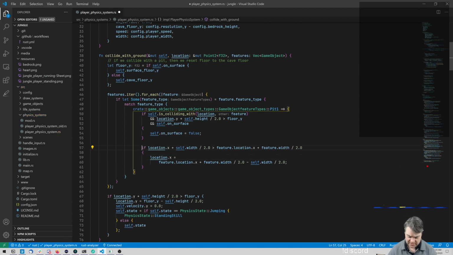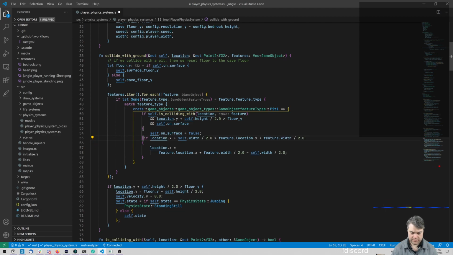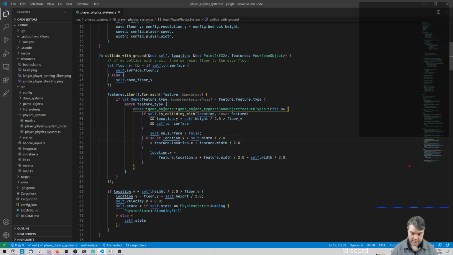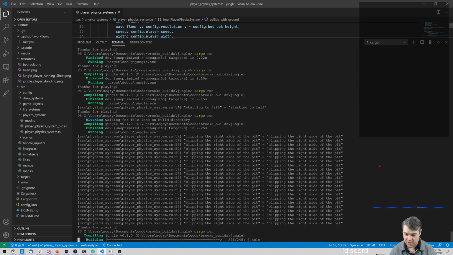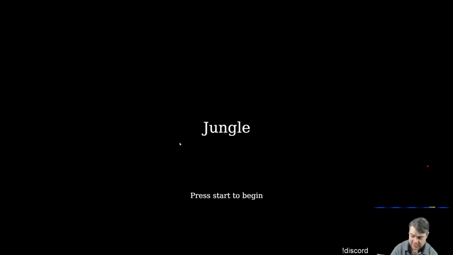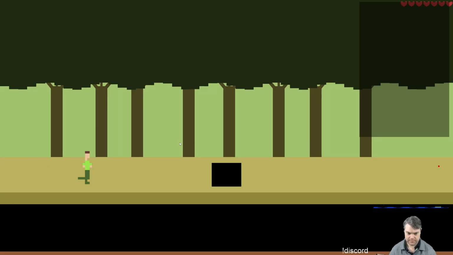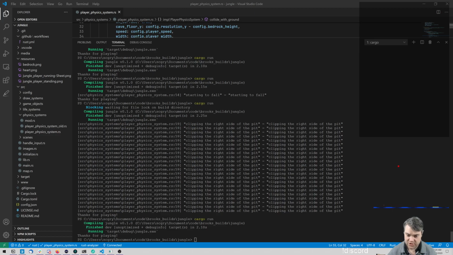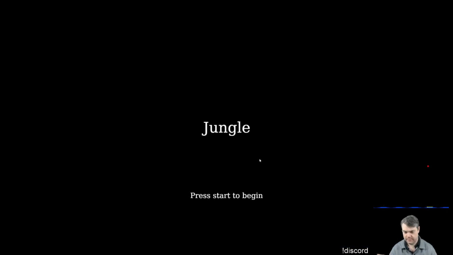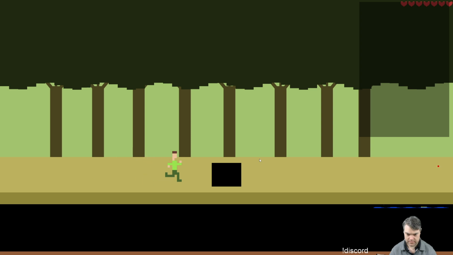Now, if I make this an else if, does it still work? So the colliding with the pit. Oh, is colliding with the pit where we're fully enveloped? Okay, yes, that still works. Perfect. And then can we still jump over it? No, and we sort of got stuck there. We can't go down any further.